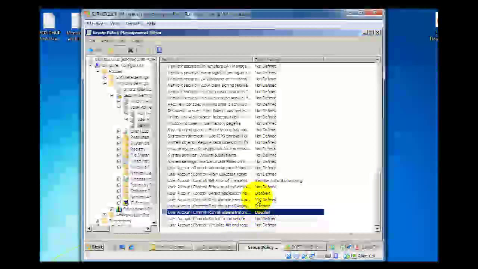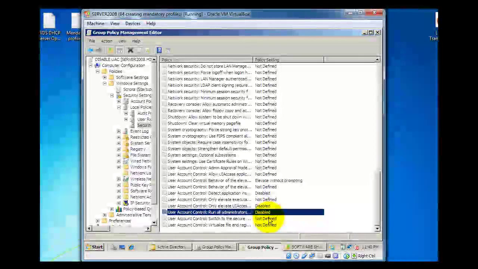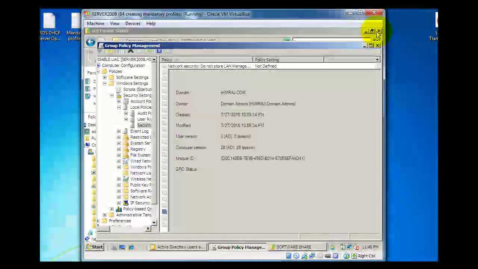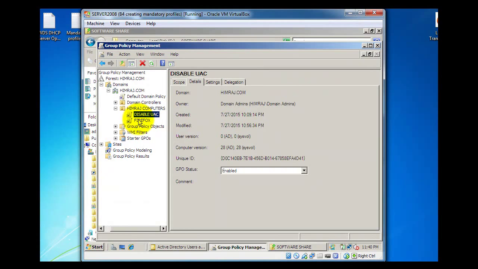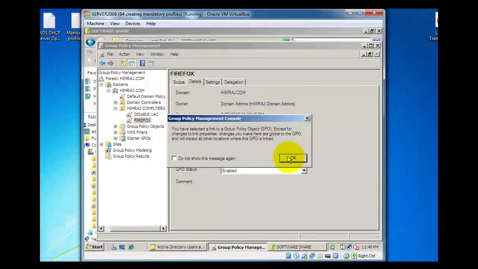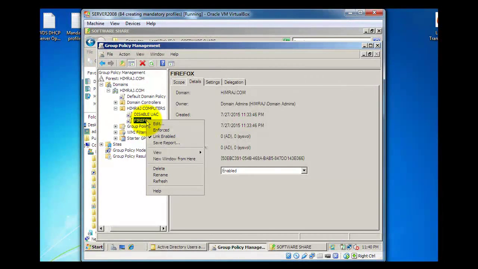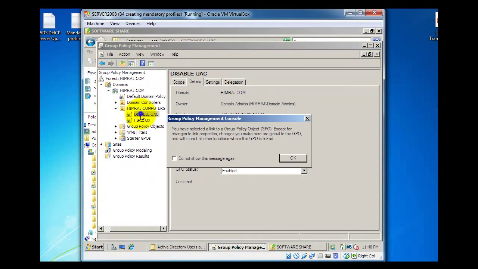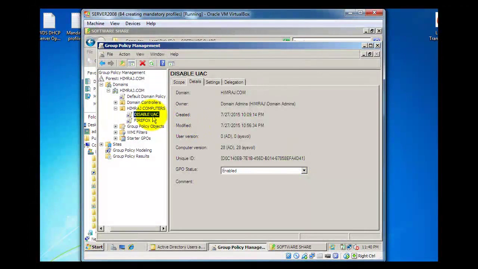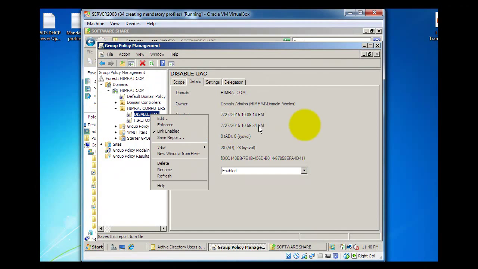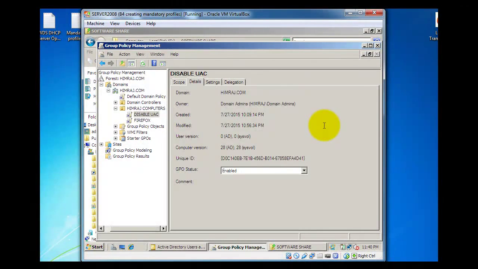Disable, disable, disable, right. So we close off here, click OK. It says linked enabled, alright. And now that's it for your server, and we go across to the PC.